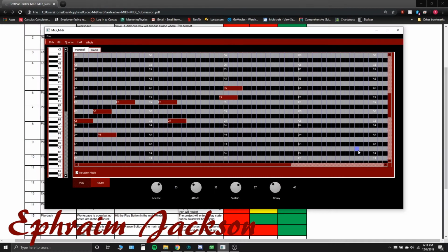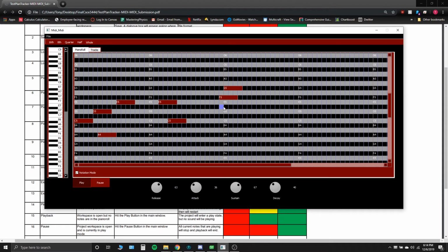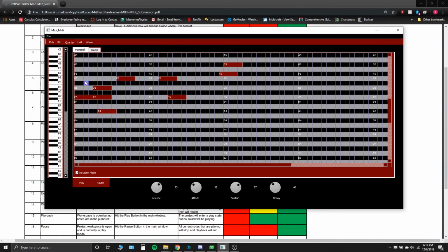Hello, my name is Ephraim Jackson, and I worked on the back-end data storage correlating with the front-end piano roll, as well as getting the notes to play back in real time based on what was drawn on the screen. Most of my work was getting the two individual components that Tony and Josh worked on to communicate together and work as expected. I also made sure that whenever you hit the play button, the notes that played were accurate in pitch, accurate in time, and that the loop played properly.